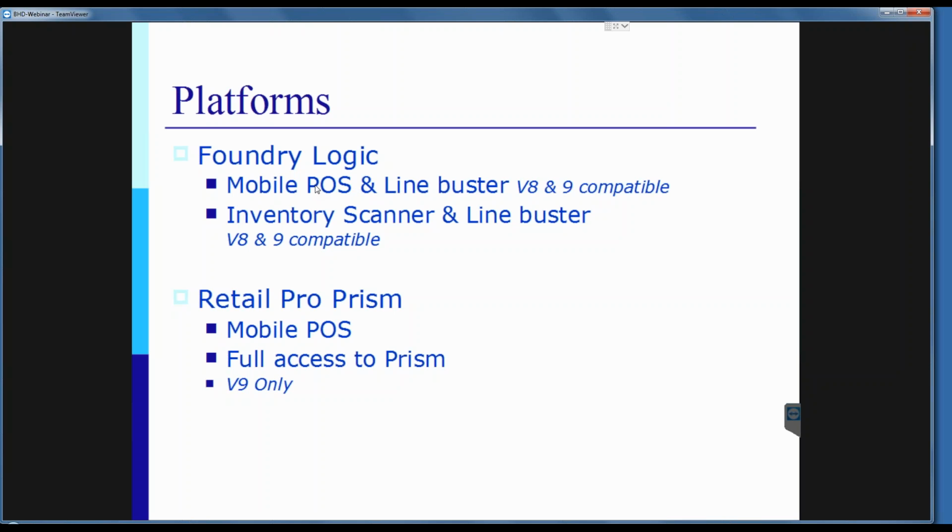So line busting is a capability that we have on both Foundry Logic products. The difference between line busting and true mobile POS is that with mobile POS, you can actually complete the transaction on the mobile device, i.e. take payment, list the customer, email the receipt, print the receipt, all of that. You can complete the whole POS transaction on the device. A line buster is just a way to make a list of items, transfer that list to a POS transaction in Retail Pro, and then complete the transaction in Retail Pro.